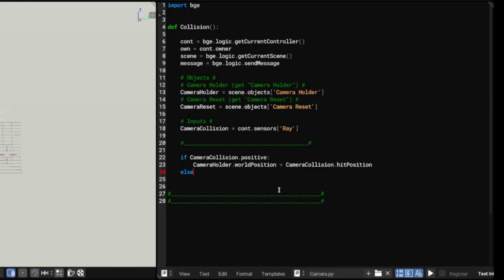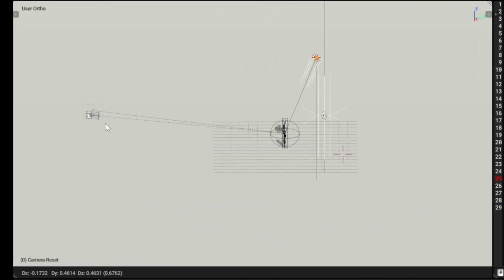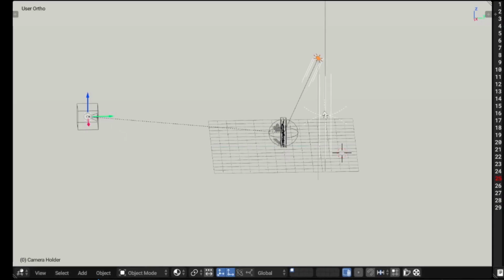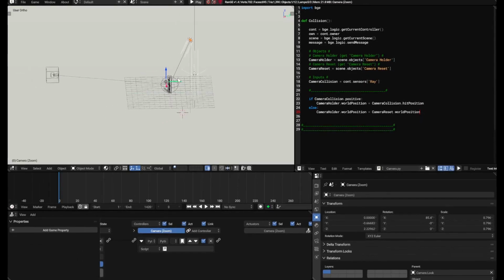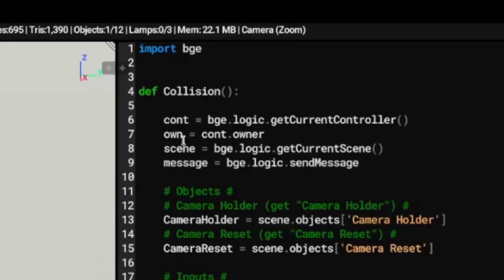Then we're going to press enter and press backspace so that our indentation is in line with the if statement. And then we're going to type else, colon, press enter. And then under this, you're going to have it so that the camera holder's world position is equal to the camera reset object's world position. Thus putting the camera back in its place when the ray is not detecting any obstacles. So type that out, camera holder.world position is equal to camera reset world position. Now that we have that sorted, go into the logic editor of your zoom camera, change the script type to module, and put in the name of the script and the function, just like so.